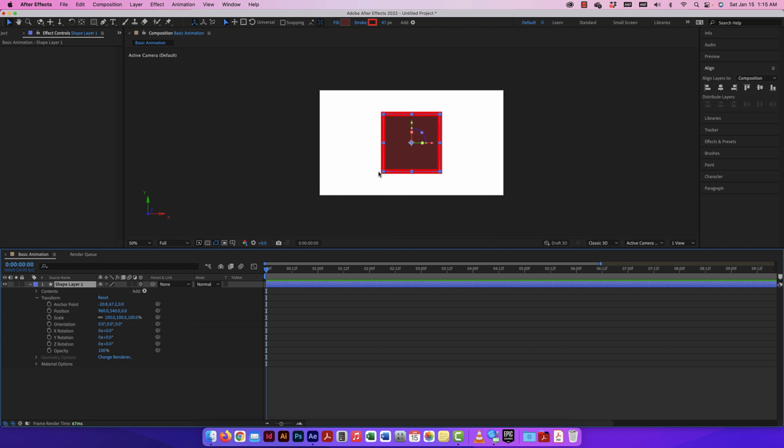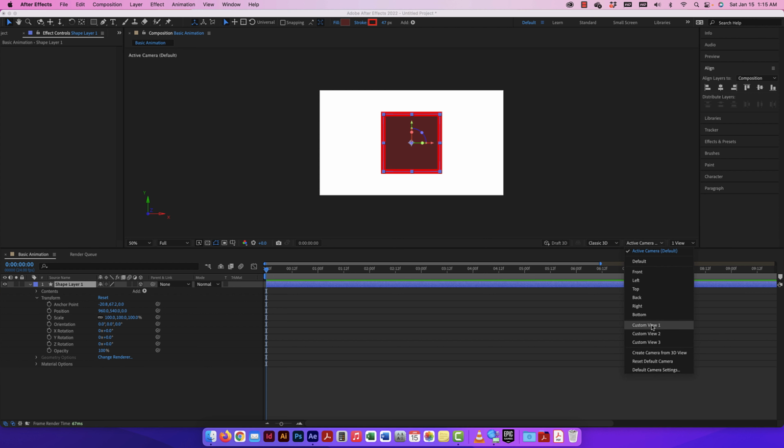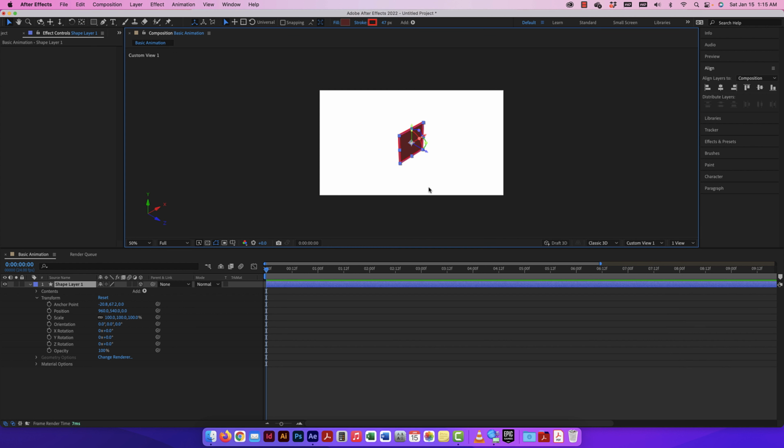Okay, that's interesting. Now let's take another look. This is the current camera we have. This showed up as well. The current active camera is the camera that we see normally. But if I want to see custom view, I want to see what else is going on with this. Now I have this in 3D. Wow, okay, that's pretty cool.